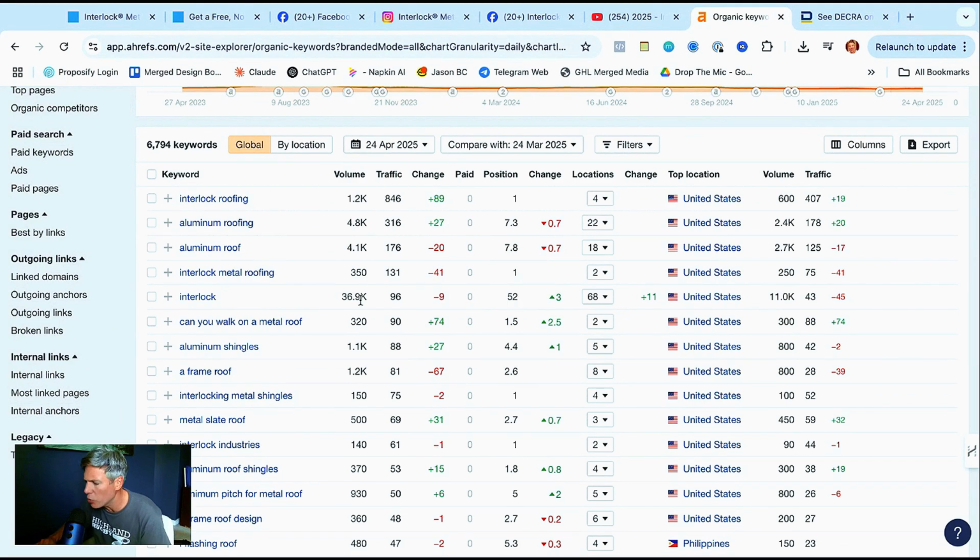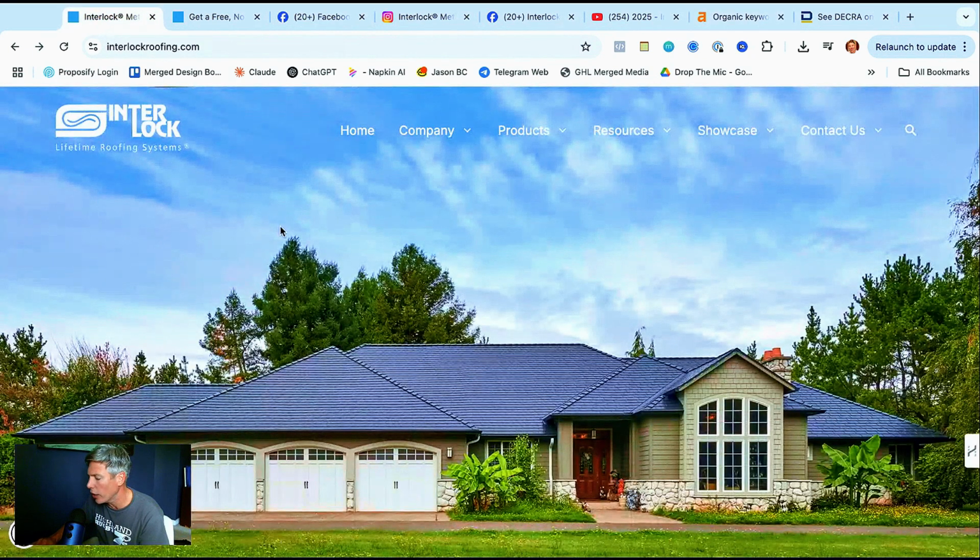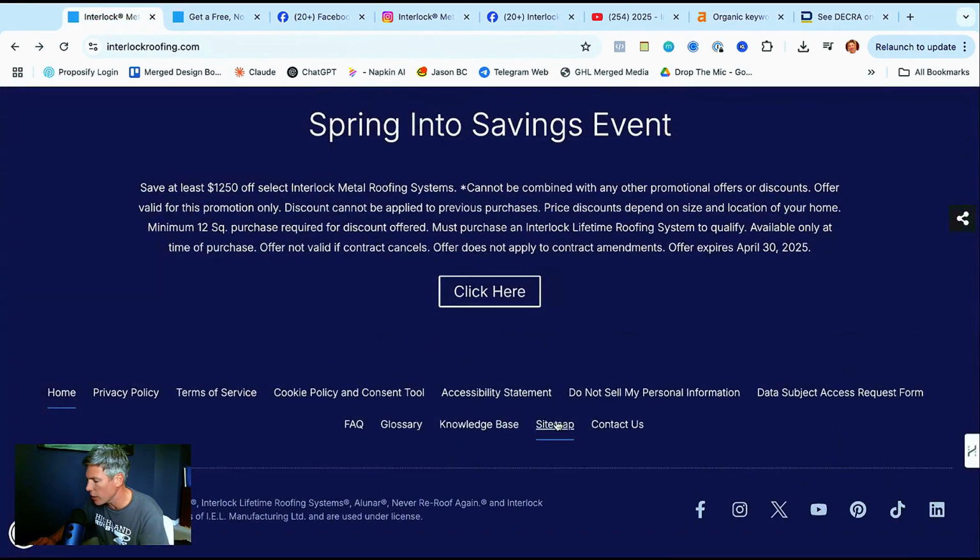Interlock, they're at 52. Now they're creeping up the rankings here. It looks like their changes +11 in the last little bit, but they're moving up. Aluminum shingles moving up as well. So it looks like in terms of SEO, it's doing quite well. If I go down to the bottom here, I'll take a look at their sitemap.